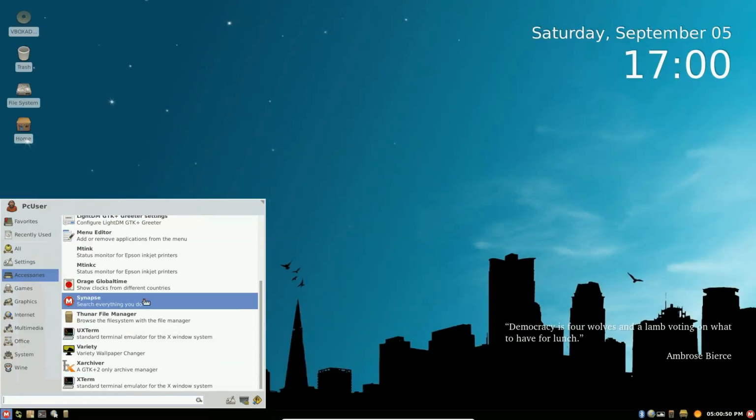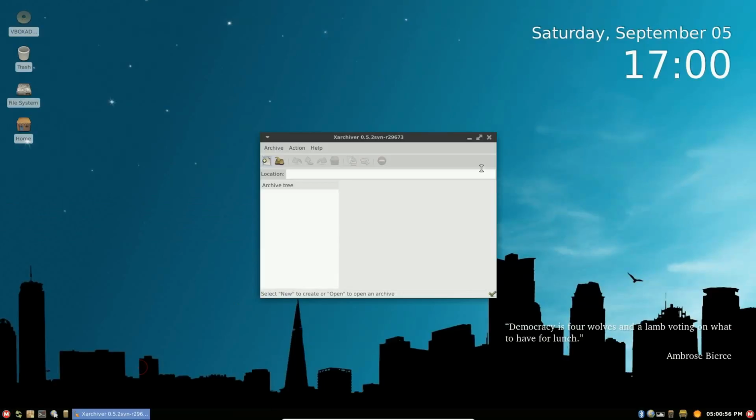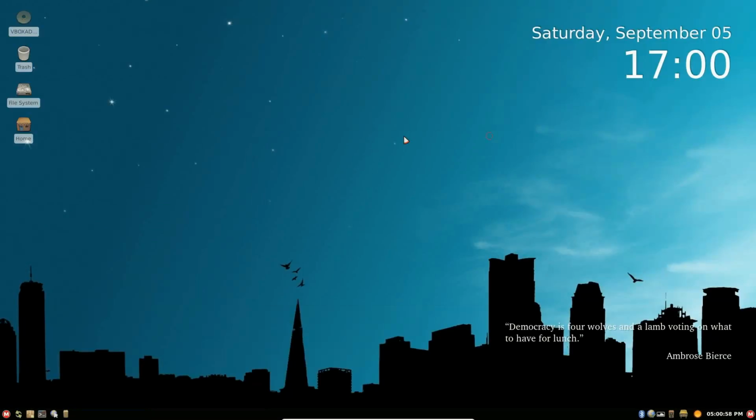We have Synapse. Again, we showed the Mega Search tool there. We have a few others. We have Xarchiver, the archive manager. I love that the developers have included what I consider to be fantastic choices for software, even though some of them are off the beaten track, quote unquote. There's no need to replace them.